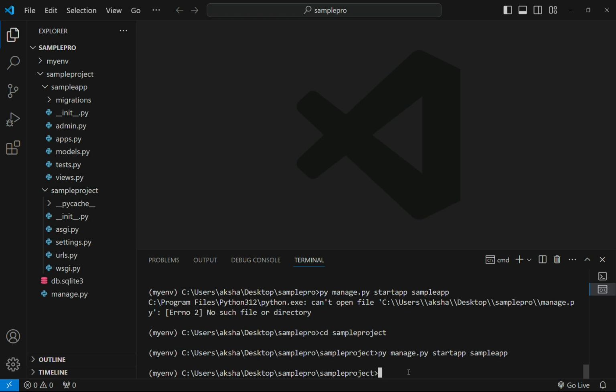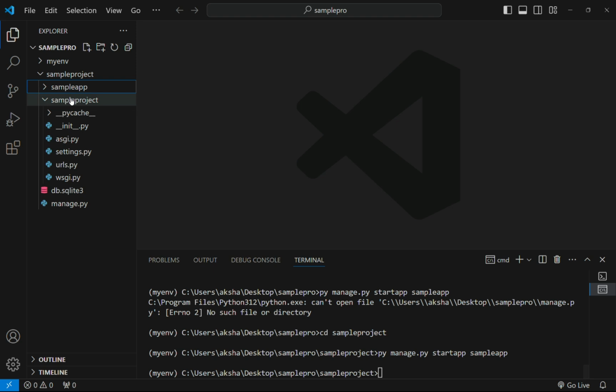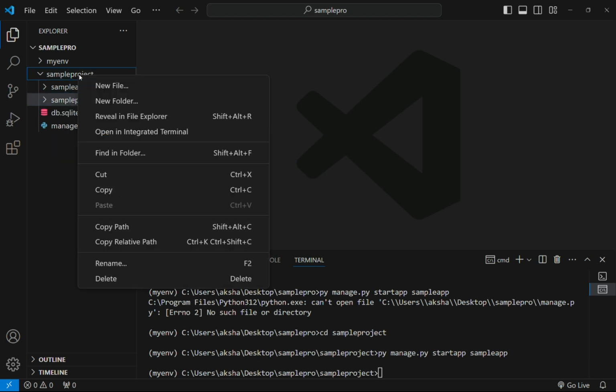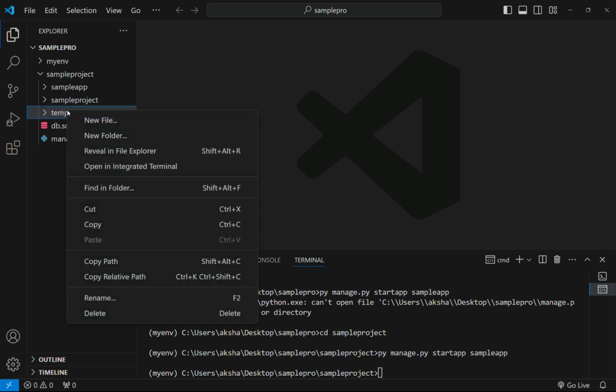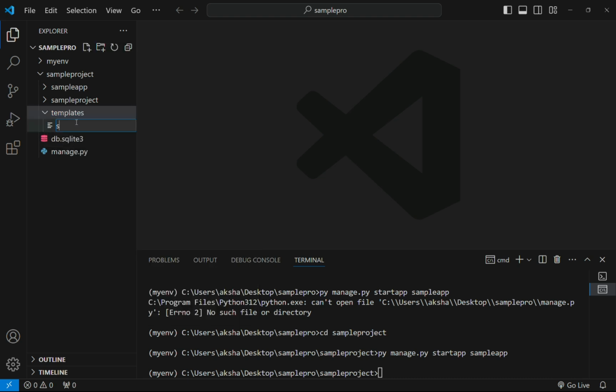Now we need to run a sample page. Okay, to run that page, first we close these folders, and here you can make a new folder called templates. Here we create HTML files. Now we need a new file, sample.html, a sample HTML page.